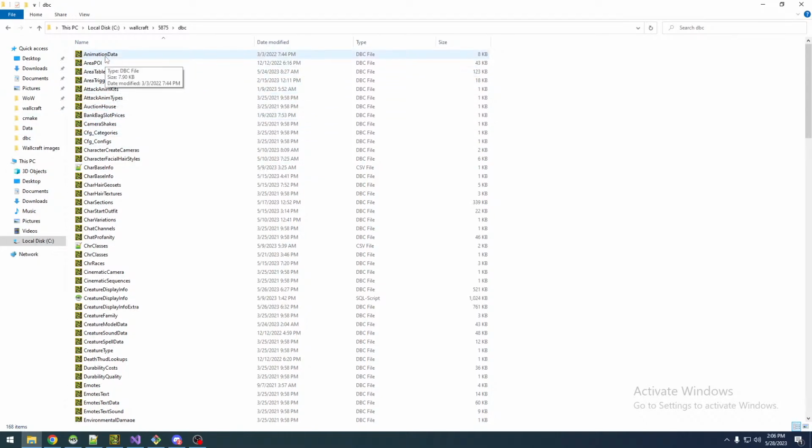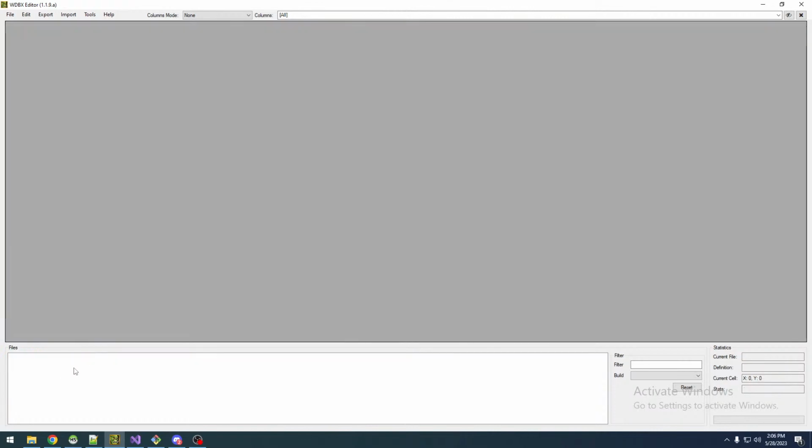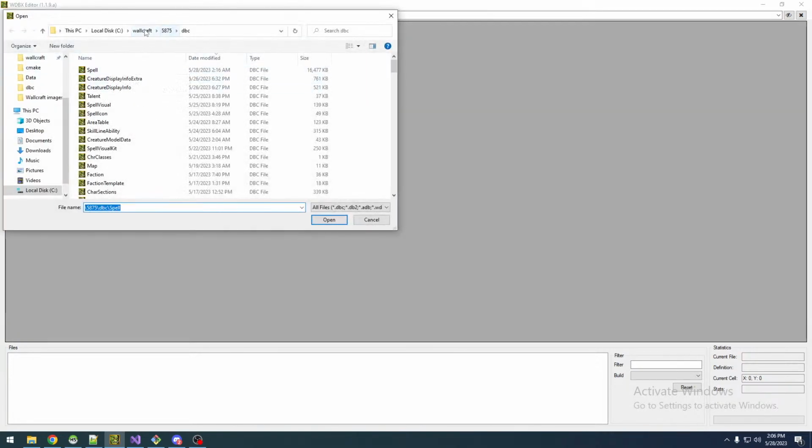So let's get started here. We're going to load this up. We already have our DBC editor open right now. We're going to close out all of these, making sure that they're not edited. In the WDBX editor, you'll see a little asterisk after the file. We don't have any asterisks, meaning none of them are unsaved, so we're safe to close them. We're going to open file and make sure that we're in the correct directory. We're in our 5875.